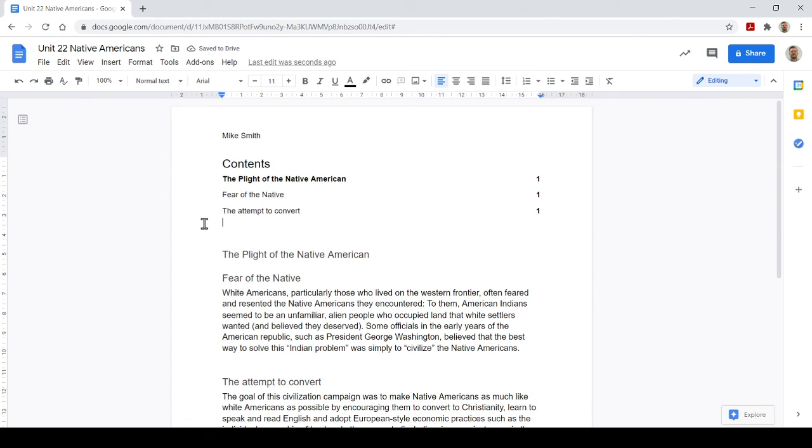So that's how contents work. They're very good at structuring your document, and they're very good way of making it easier for the person reading to see what page everything is on.